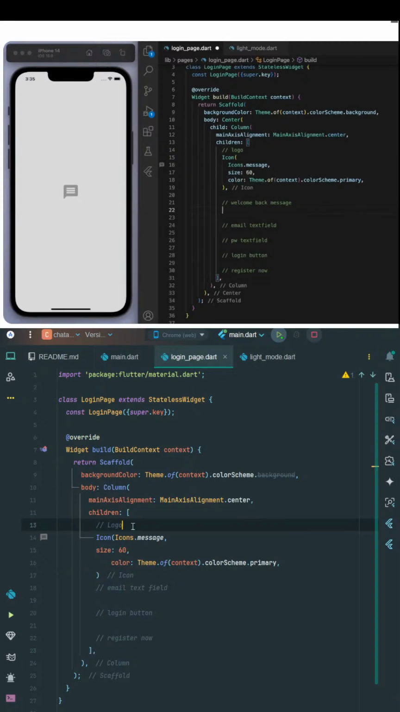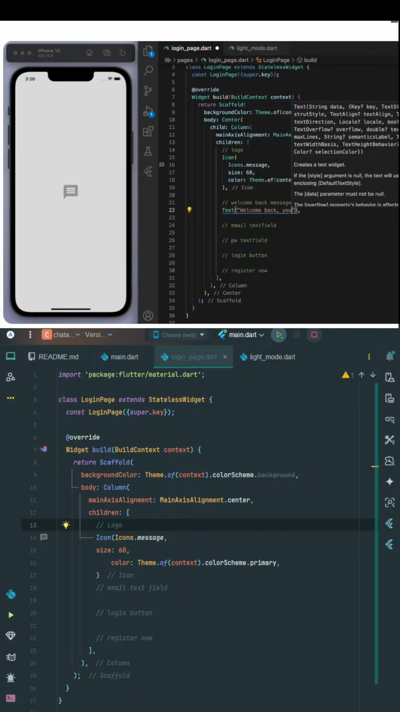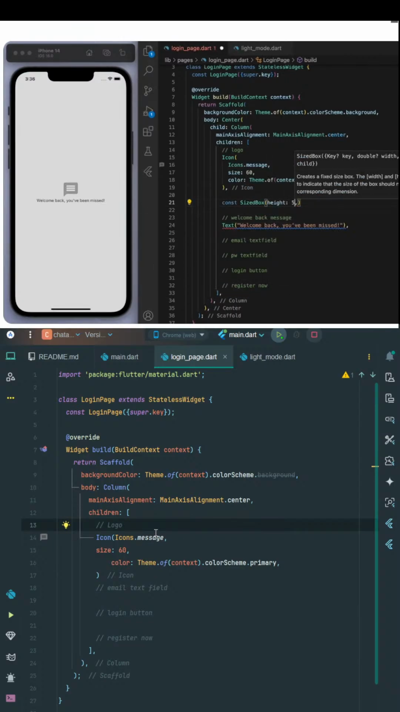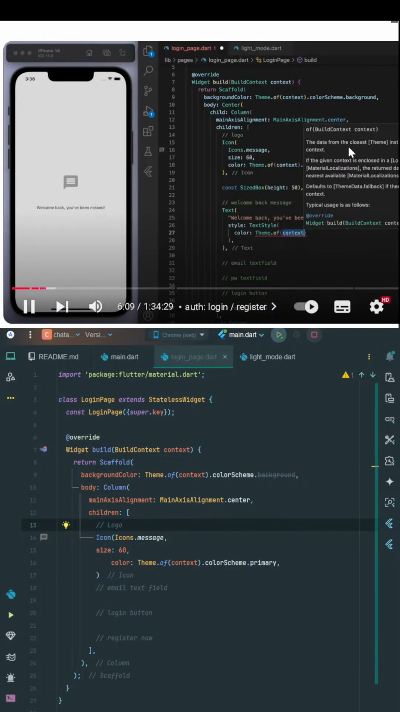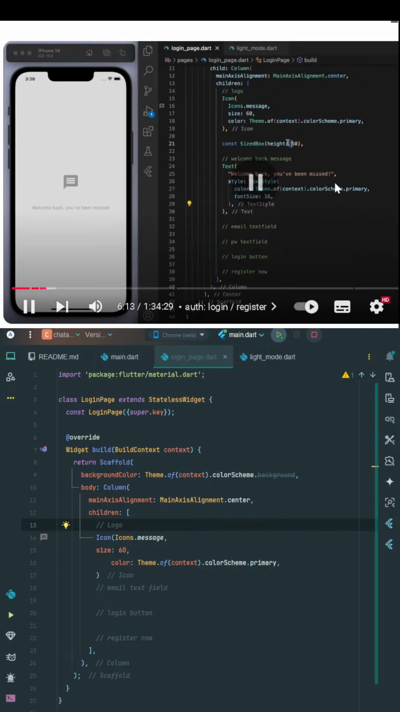And then let's have a message saying, welcome back, you've been missed. Looks like we could use a bit of space here. And I'm just going to style up the color and maybe make it a bit bigger. And then let's have another bit of space.